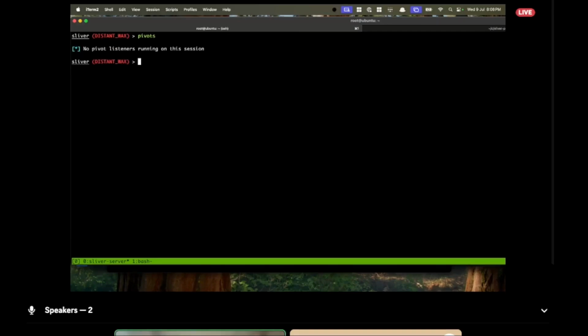If you type pivots, you'll see a list of all either TCP or named pipe listeners that exist on any particular session. So the way this is set up is you use this command to spin up a listener on an individual session, and then that session will relay all of the traffic from any implant connecting to it through that medium back to the Sliver server. And that way you can get network traffic from hosts that might not necessarily be as permissive from a network standpoint. If you can't get any outbound access, but you can get it on one specific host, you can use this to route traffic back and forth.